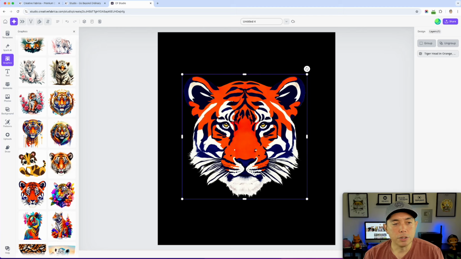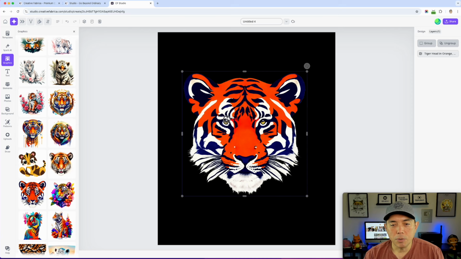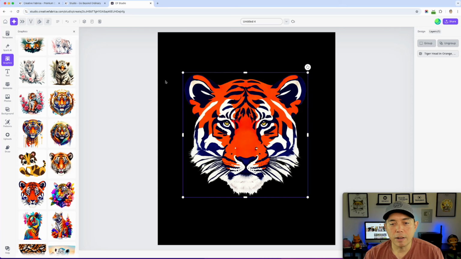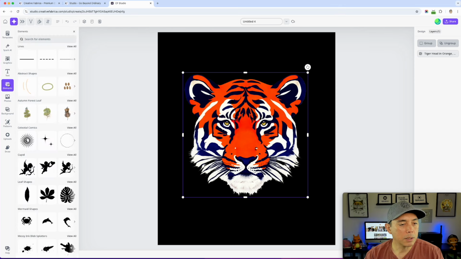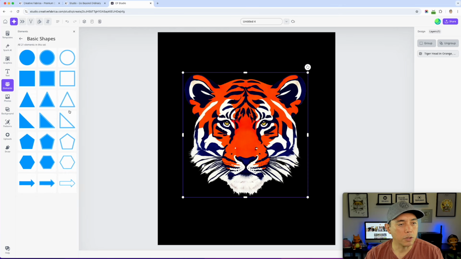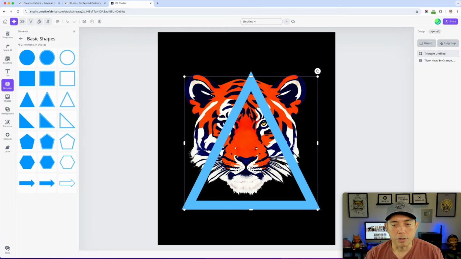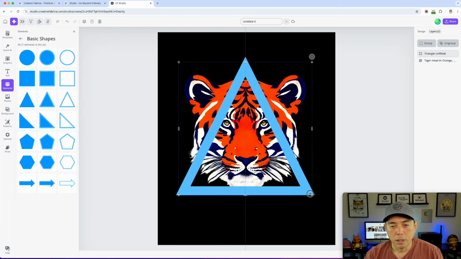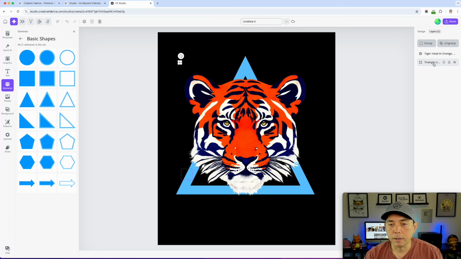Next thing I'm going to do is put a shape behind there just to have another color and balance it out. So I'm going to go to shapes. Let's see, I think it was in elements. Yes, and there it is. Basic shapes, I'm going to view all. And great, they have a triangle. I think that works great. I can put the triangle in the back here.